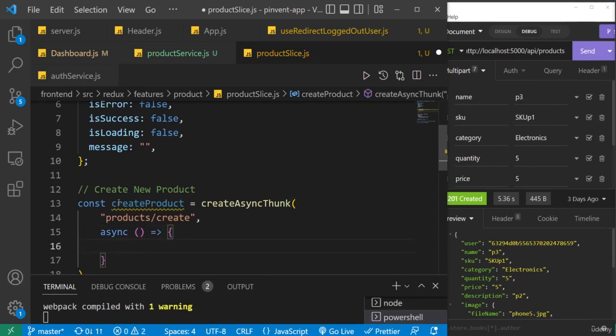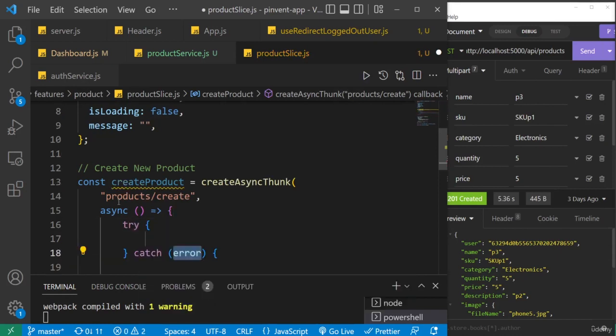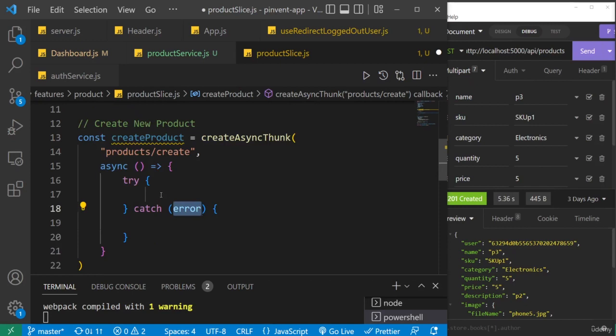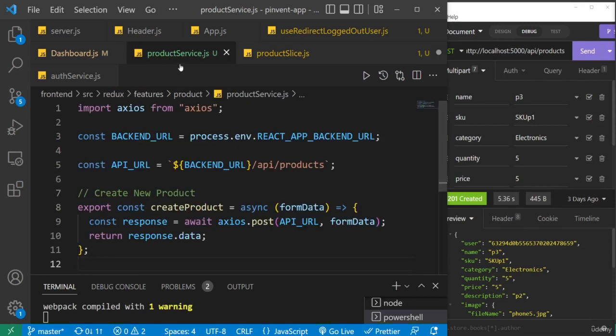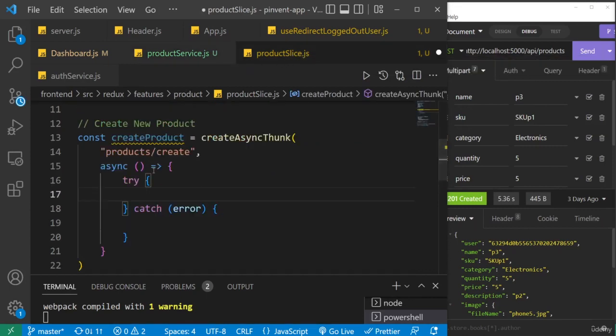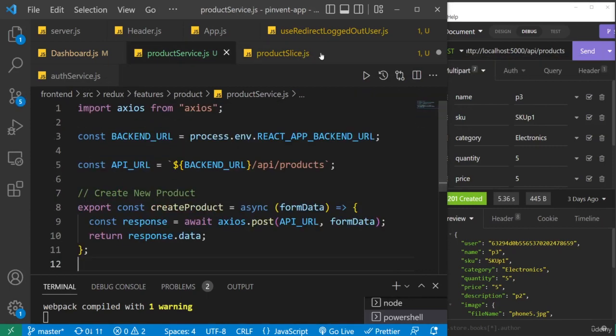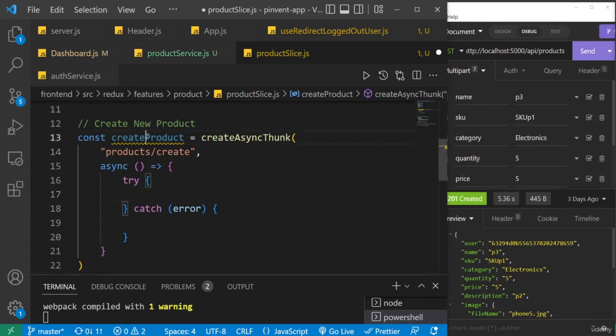Now inside this arrow function, I'll do a try catch block. In this try block, we are going to execute the function that we created in our product service. So for example, this create product function, we are going to execute it here. You know what I would do? I would make it a little bit different in terms of the nomenclature. You know we have create products here in the product services. So here I will say create new product just to make it different.